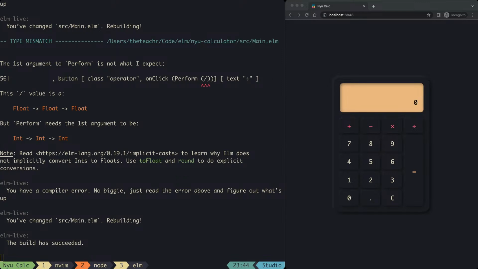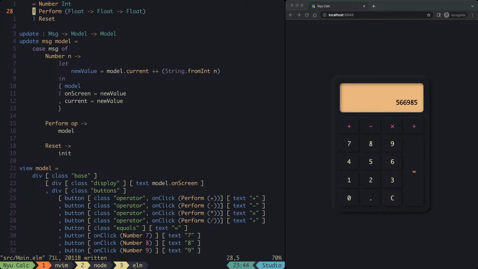Okay, so it seems that it is working. Now we just need to add the functionality. So what I've done basically here is I am firing a message called perform that's going to give me the operation.